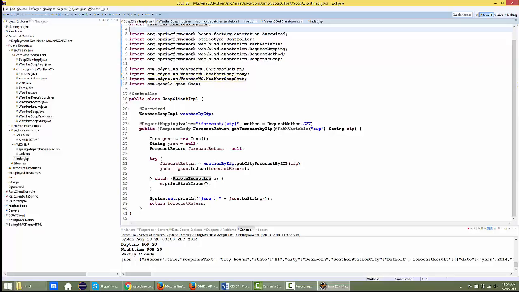So from this method I would get the zip from here and use the weather by zip class and invoke the method get city forecast by zip. From this I would get a response as forecast return. So this response is shown below. This response is used again to send back to the UI.